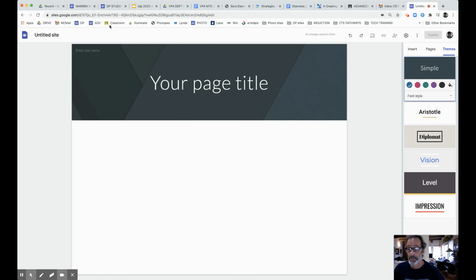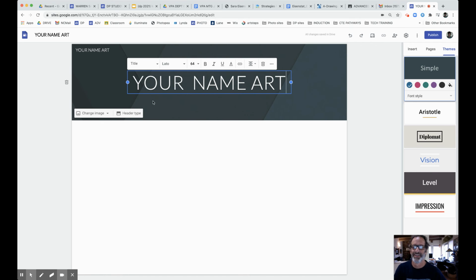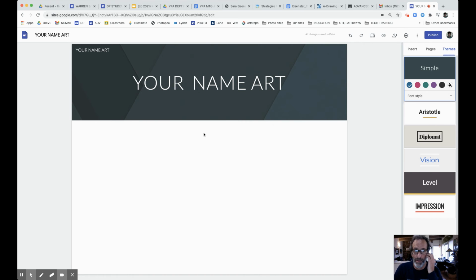So to begin, make sure you name the site with your name, full name, first and last name, and art. I'm going to keep it all caps. You don't have to do it all caps. You can do it lowercase if you want, but your name, art. And then here, type in the same thing for the title. Your name, perfect. Okay, so it's identifying that you are the artist, right? And this is a site about your art.